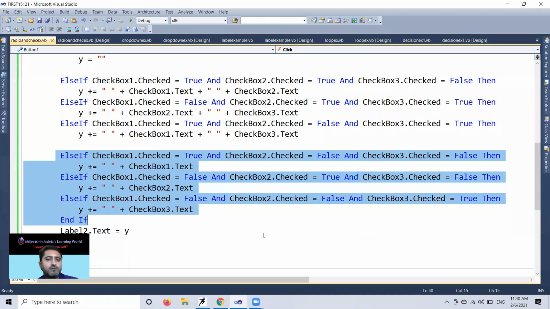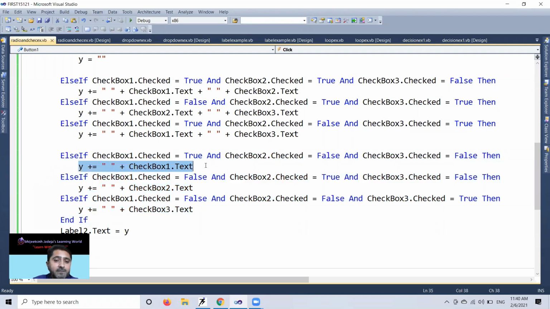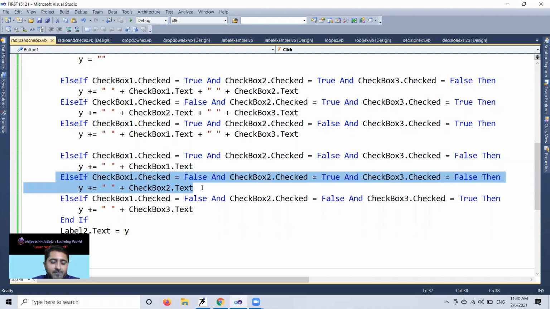Else if checkbox 1 dot checked equal to true, but checkbox 2 dot checked equal to false, checkbox 3 dot checked equal to false, then only checkbox 1 data will pass to my y. And it may be possible this condition. I don't like cricket, I don't like air hockey, but I like football. So football is on my second checkbox.